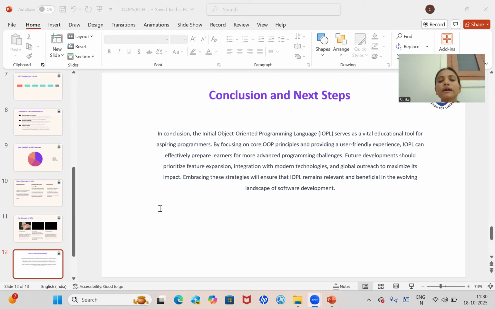Conclusion and next steps. In conclusion, the initial object-oriented programming language serves as a vital educational tool for aspiring programmers by focusing on core OOP principles and providing a user-friendly experience. IOPL can effectively prepare learners for more advanced programming challenges. Future developments should prioritize feature expansion, integration with modern technologies, and global outreach to maximize its impact. Embracing these strategies will ensure that IOPL remains relevant and beneficial in the evolving landscape of software development.